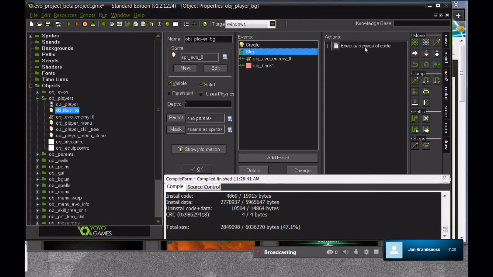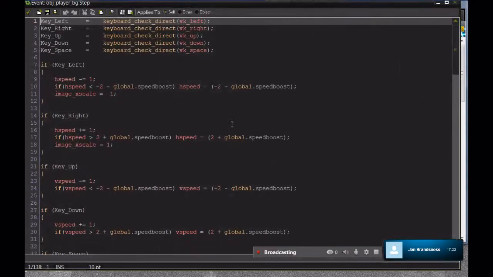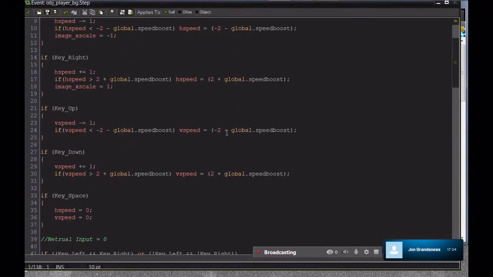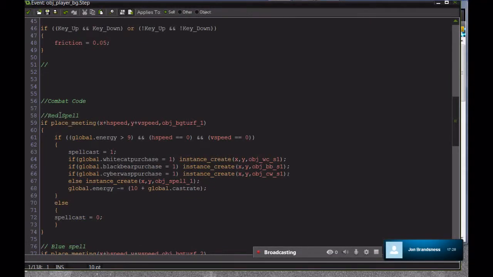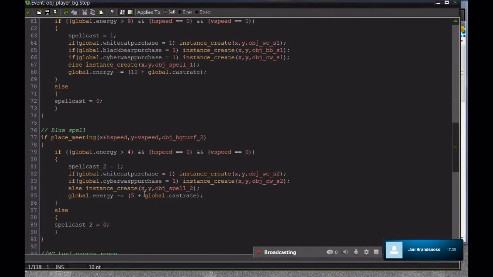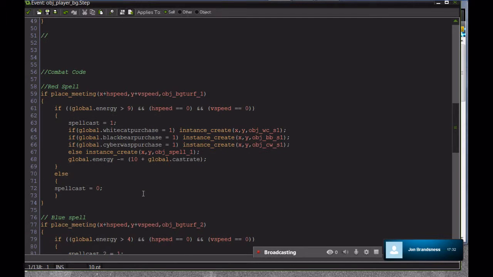So here are the if-end statements, the combat essentially, and the movement. Here's the combat for the red spell. Here's the combat code for the blue spell. Kind of interesting. Based off of what you select in a menu, it returns a variable, and that changes the spell, what it looks like, the values associated with that spell, all that good stuff.